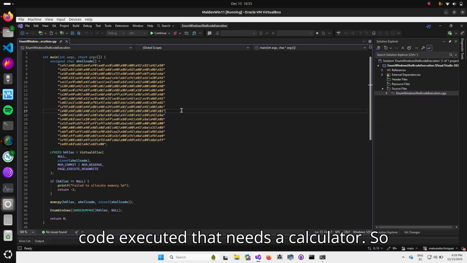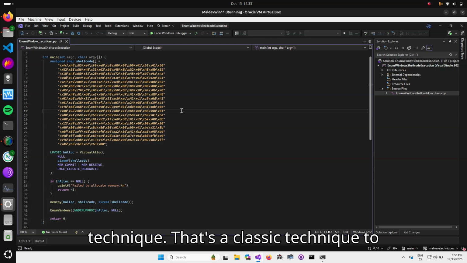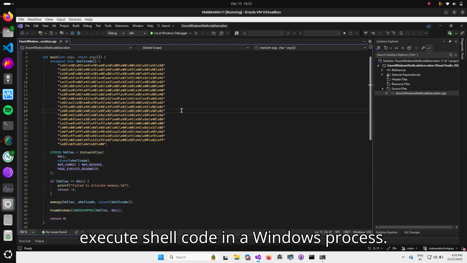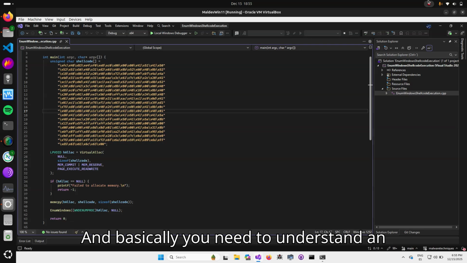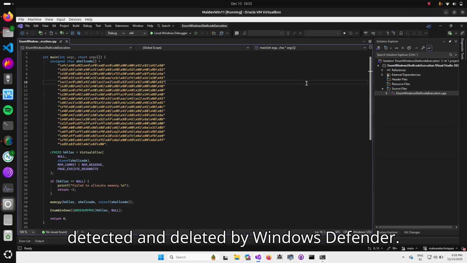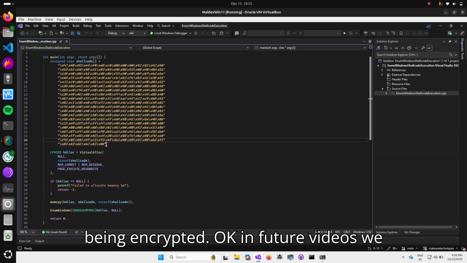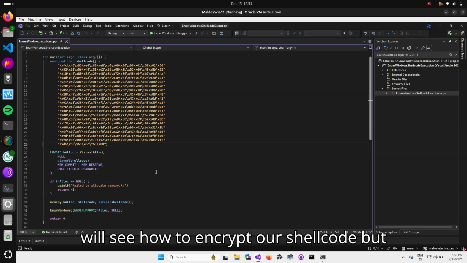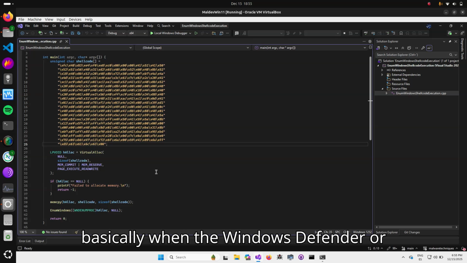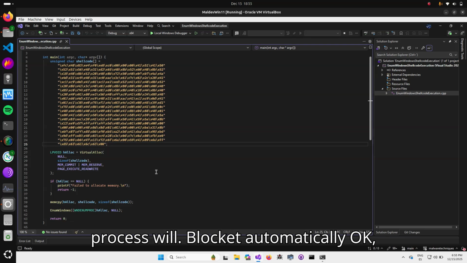So basically, that's the technique, okay? That's a classic technique to execute shellcode in a Windows process. And you need to understand an important thing, that this code will be automatically detected and deleted by Windows Defender, okay? You cannot use your shellcode without it being encrypted, okay? In future videos, we will see how to encrypt our shellcode. But basically, when Windows Defender or any antivirus sees this shellcode, your process will be blocked automatically.